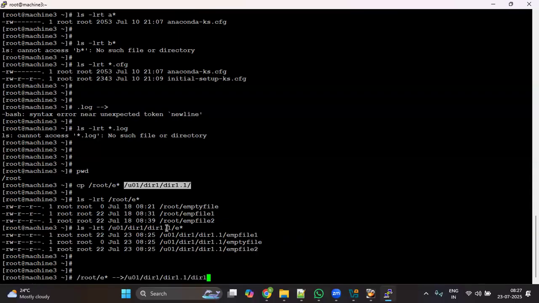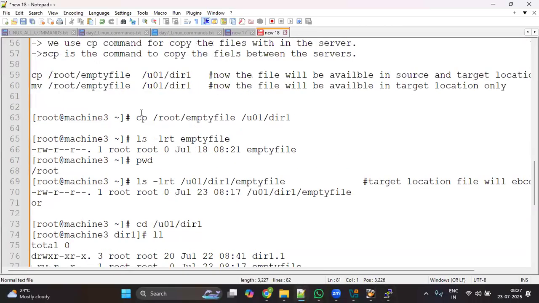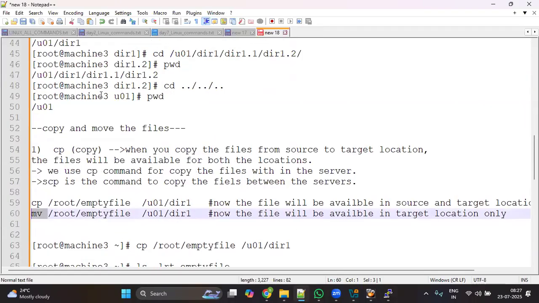To this location, dir 1.2, I want to move. So now tell me the command. I want to move the files. To move the files, what is the command we are using? MV. We can say MV. Copy the files, move the files.